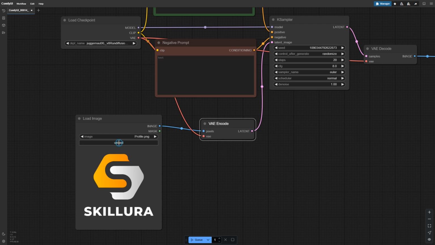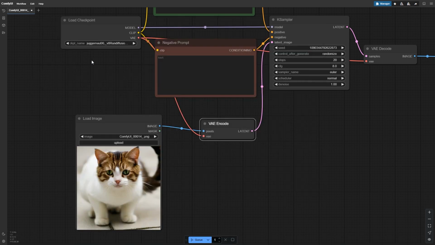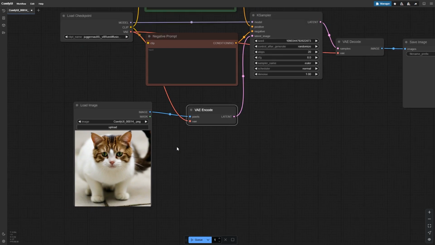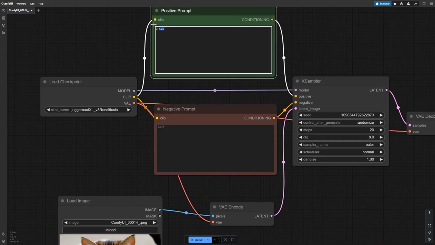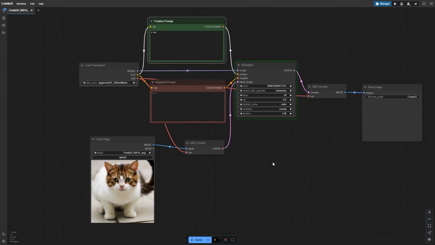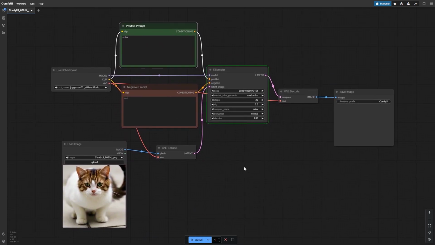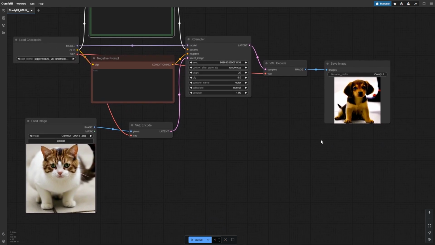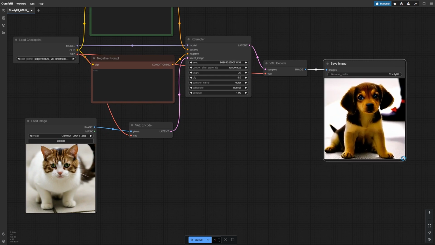Let's test it. I'll upload an image of a cat and set the prompt to a dog. Then, I'll click Queue Prompt to generate the output. Here's the result. As you can see, the model has generated a dog based on the original image. However, the result doesn't look very good and doesn't resemble the original image much.